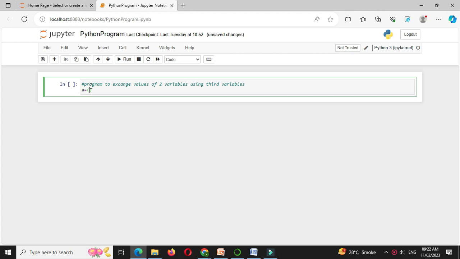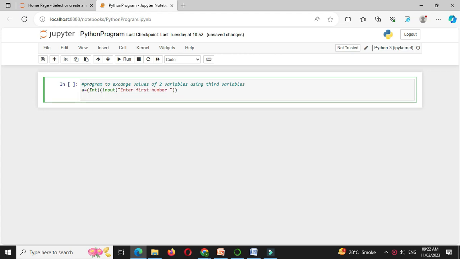So a equal to int, input, "enter first number". Then in b we'll accept second number. So b equal to int, input, "enter second number".